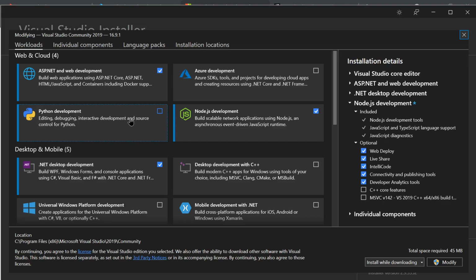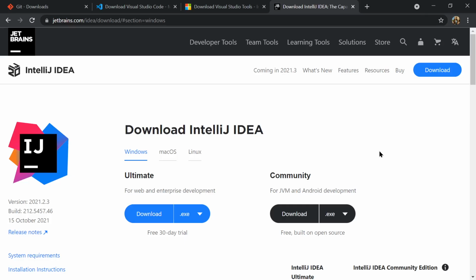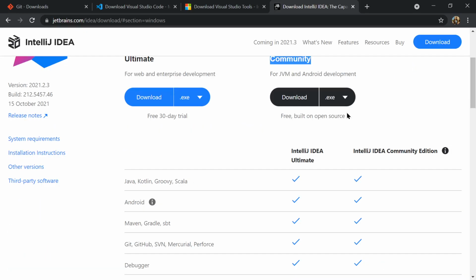If you want to use IntelliJ for your application development, Java or Spring Boot, then you can go ahead with the community version. This is fine, you can go ahead and install. There are not many difficulties with IntelliJ compared to Visual Studio. Just go ahead, download and install it on your local machine.